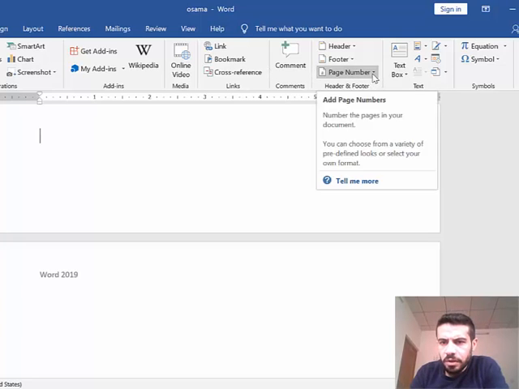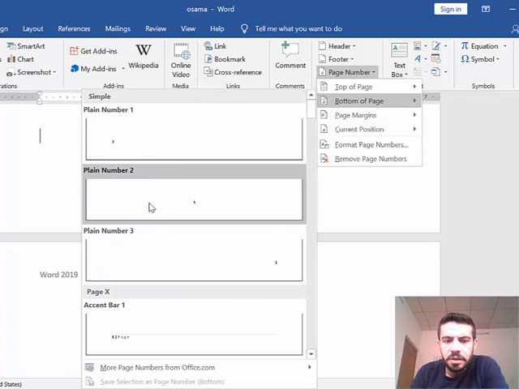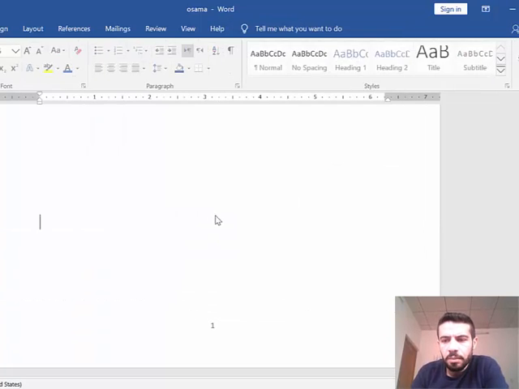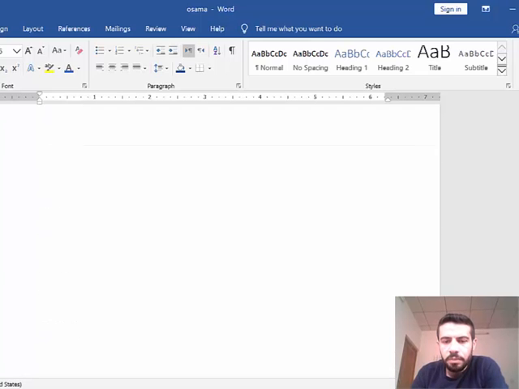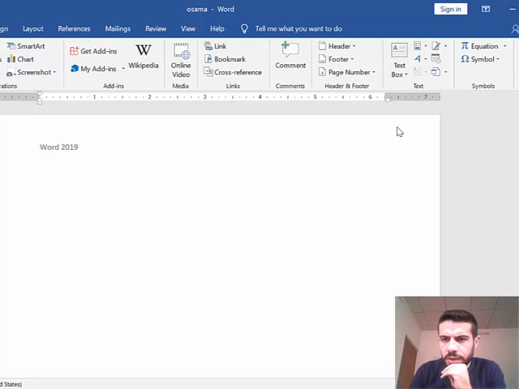Page number, also to add the page number in the top or in the bottom for example. So just choose any one from here. Now I add the page number. So I have now page number 1, 2, 3. If you add 100 pages you can find numbers from 1 to 100. What else?